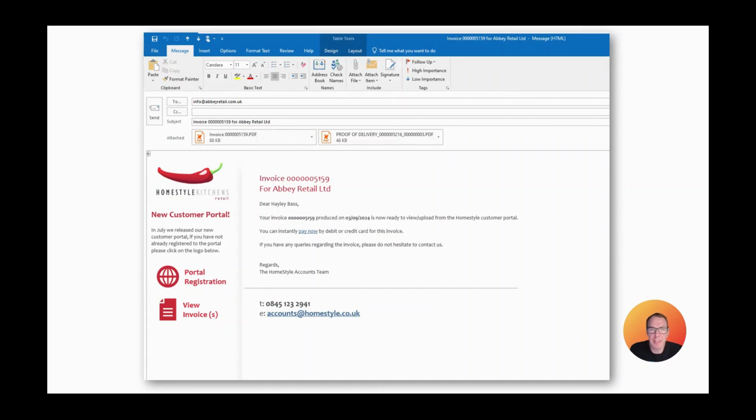In this case, we've just done out an invoice run, and we can see here that Spindle's gone and attached the proof of delivery that relates to this particular invoice.